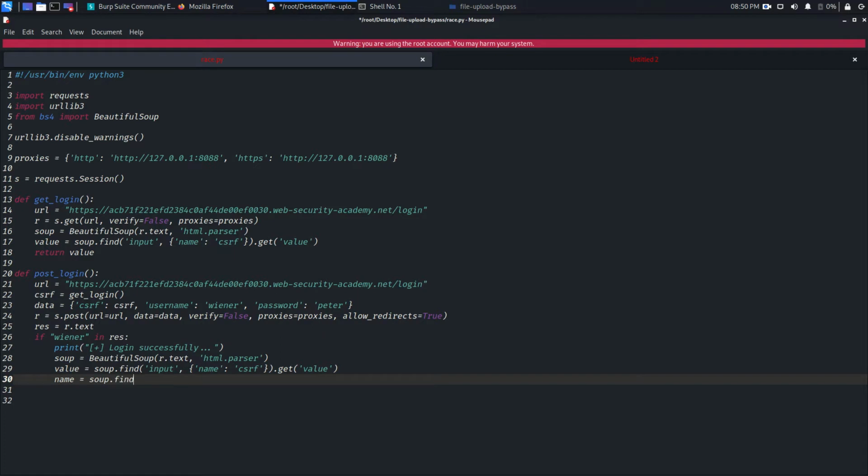So name is equal to soup.find input, then dot get value. So the name is name and its value is user. Fine. So save that, and we can confirm whether we can grab it or not.